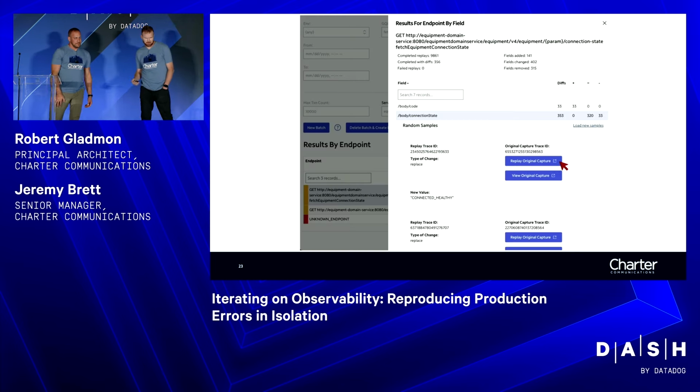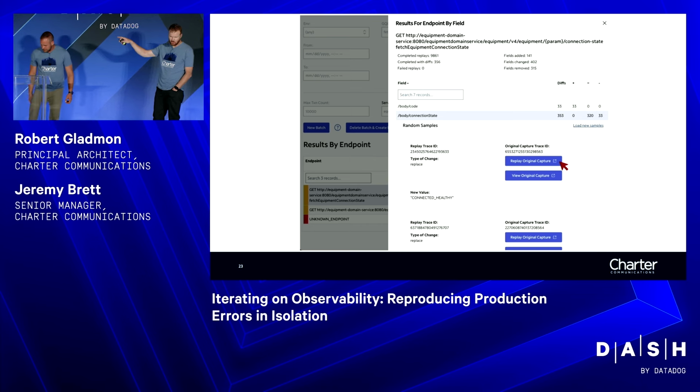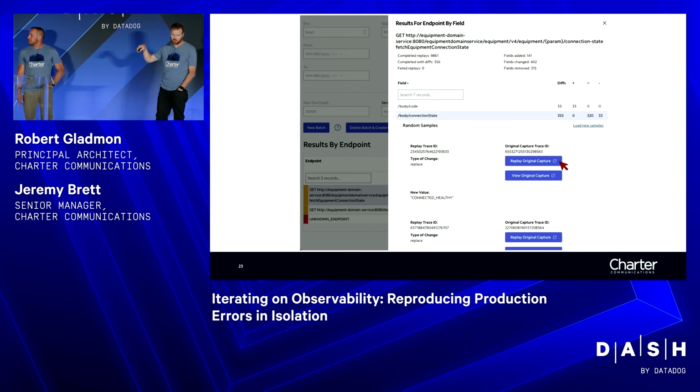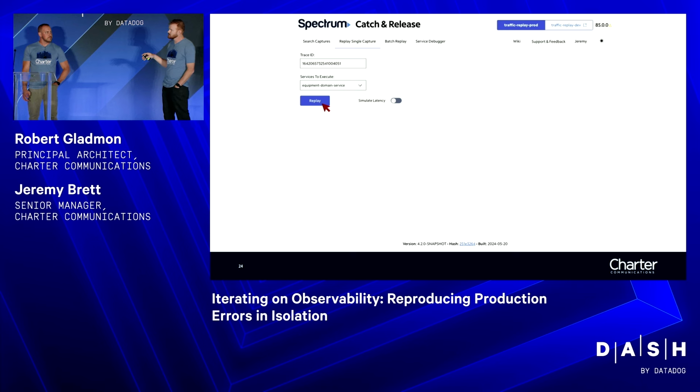Yeah, thanks, Robbie. So here we are at our replay. We're going to execute this one and see that injection work. We can click to replay the original capture here. And this is sort of what I would think of as the third use case of this tool: triage. You can use it for more than that, but I think it's really compelling for that use case. Here the tool populates the trace ID as well as the service that we want to target, and we can replay that specific transaction.